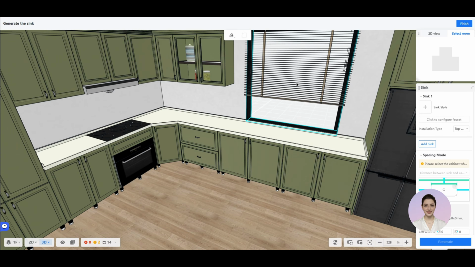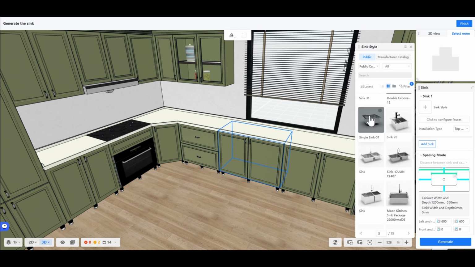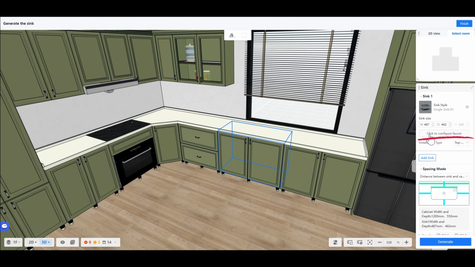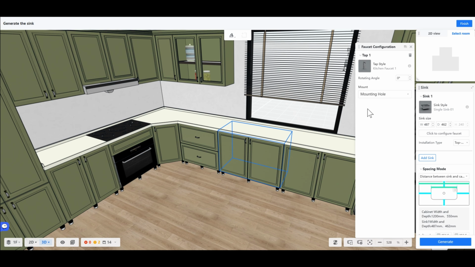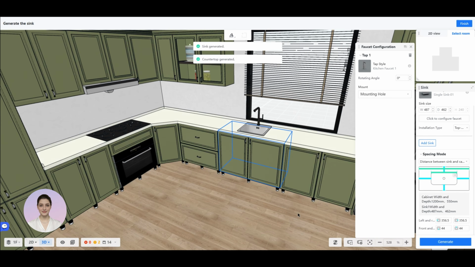Enter the generation page. Select the cabinet that needs to be generated. Then select Add Sink Style and Tap Style in the right basic panel. After selecting the appropriate style, determine the installation type. Modify the sink margin at the spacing mode. Then click Generate. Sink generation completed.